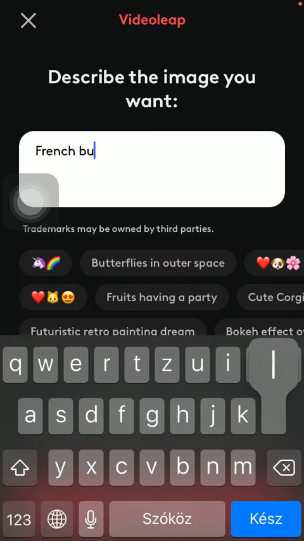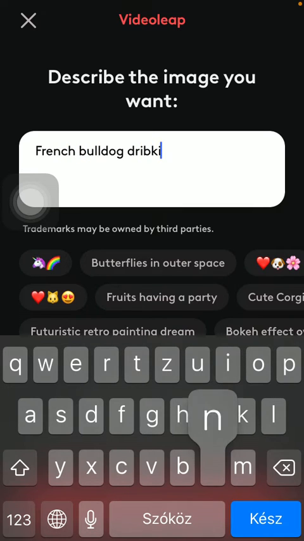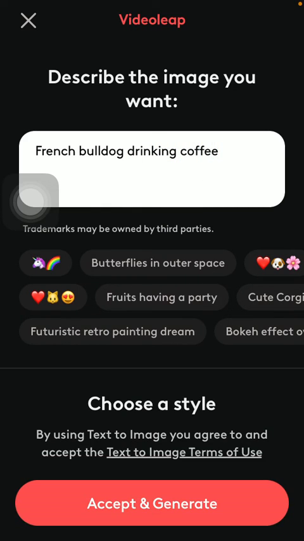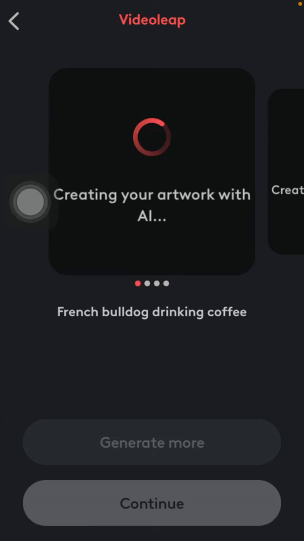For example, a French bulldog drinking coffee. Tap on it, tap on accept and generate, and your picture is being generated.